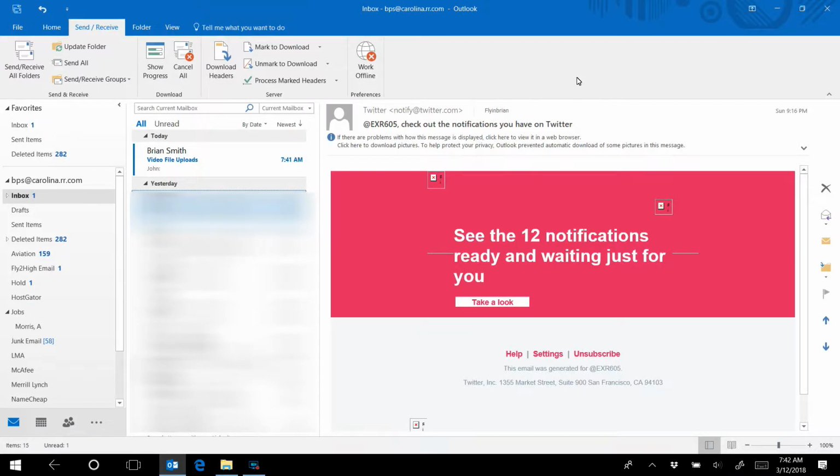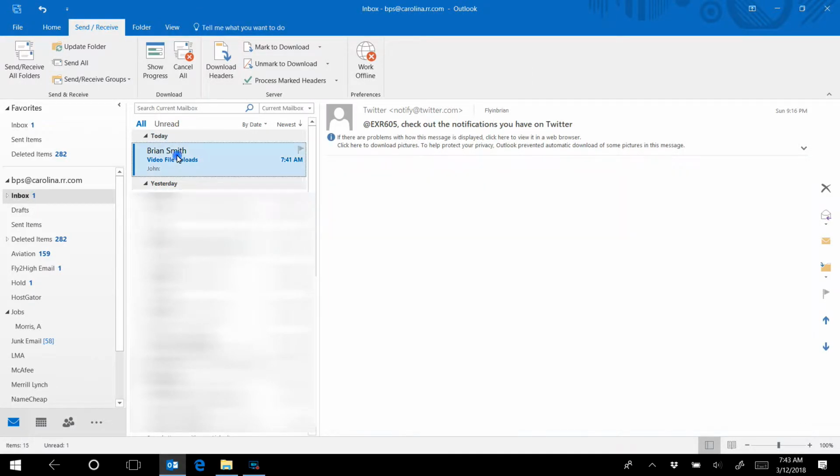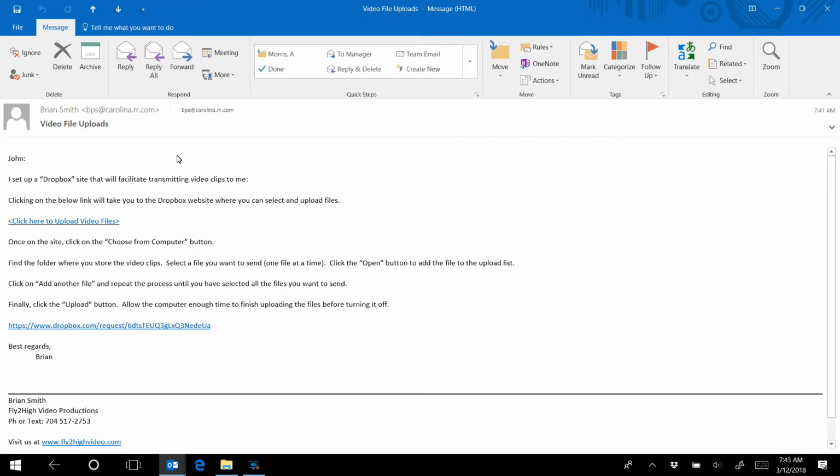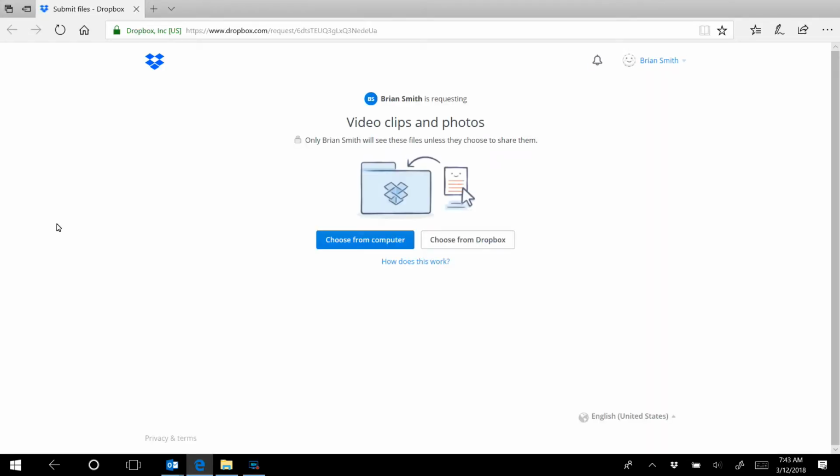When you get your email, click on and open it, and you will have a message that looks something like this. You will typically see two hyperlinks, which are actually the same link provided in two different formats. One here, and one here. I'm going to click on this one, which will launch your web browser and take you to a Dropbox site, which should look like this.